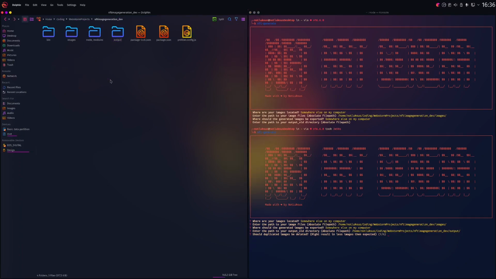Should duplicated images be deleted? This might result in fewer images than expected. What this does is make sure that all the images generated are unique, so you don't have the same image twice, which usually you don't want, but you have the option to disable it. If you press enter, it will be yes by default, and if you don't want it, you just type an N. But I want that. Should metadata be generated? I want that as well, just for the sake of the tutorial. You don't really need that if you don't know what you will use it for.